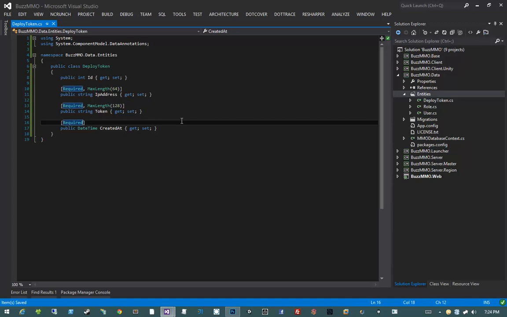All right, so I think this is about it for now with our deploy token entity. However, I do kind of want to go ahead and add in a couple methods. Specifically, I want to add in a constructor. Now, we haven't talked about using constructors with Entity Framework yet, but basically it goes like this. You can add as many constructors as you want to your entities, as long as you have a protected or public constructor that doesn't take any parameters.